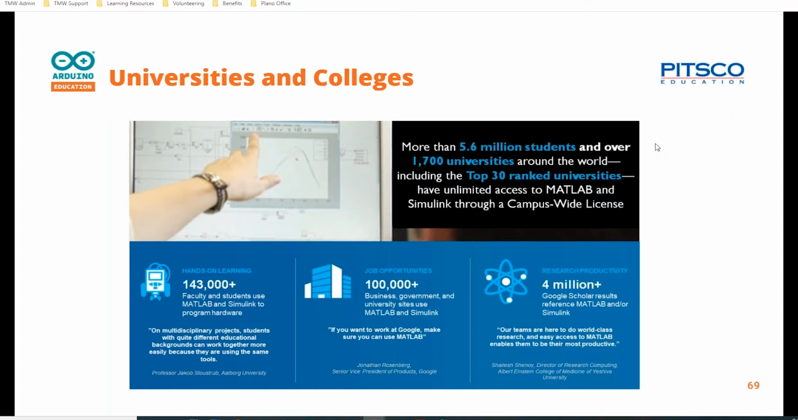And with that, there are roughly over 140,000 students and faculty using MATLAB and Simulink to program hardware. This is a very important skill to have because many of the jobs that they're going to be looking for in businesses utilize these products to do similar things. So having new hires with these skills will be even more beneficial to these businesses. On top of that, many of these same MathWorks products are used within research areas. So ultimately, it just shows that there is a wide array of usage across the board.